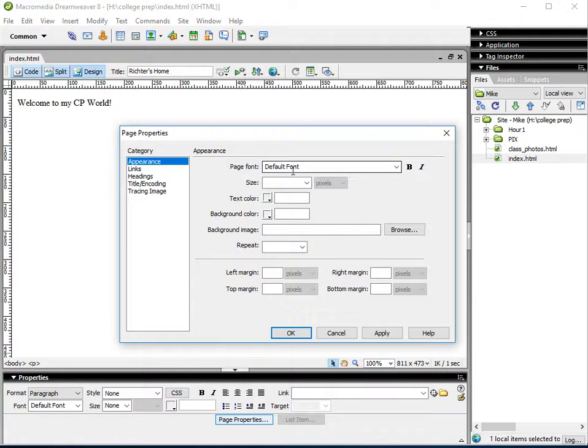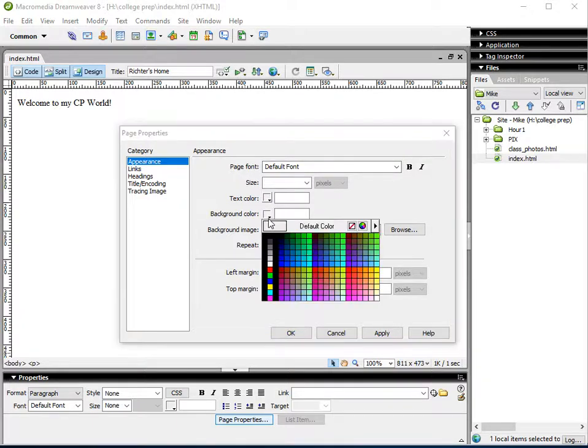You could set a default font, for example, so all your font would be one certain type. You could set one text color. All I'm going to do is put a background color. I like the pastels, kind of soft background colors. Just kind of my preference.